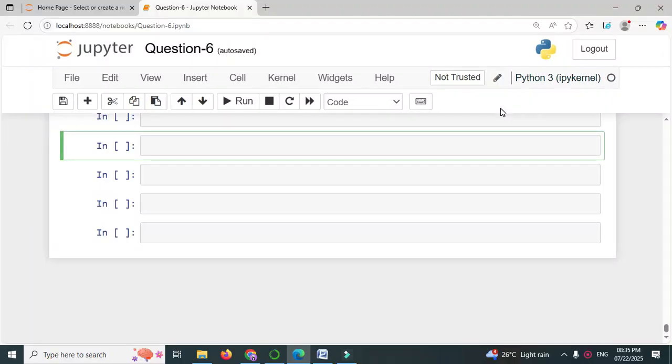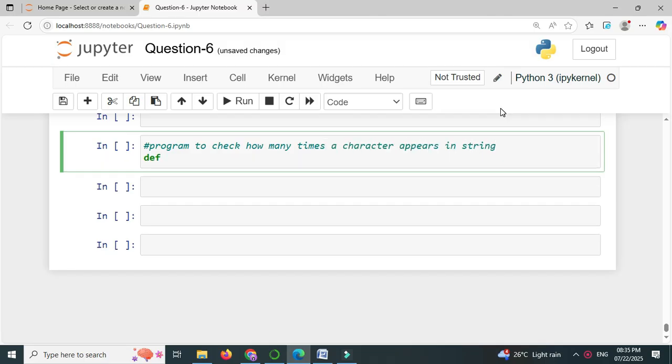Here we will write a Python program to check how many times the character appears in a string. So first, in a comment line, we will write: we will do this using a function. So we will define one function, count_character, with two parameters, one is string and another is character.